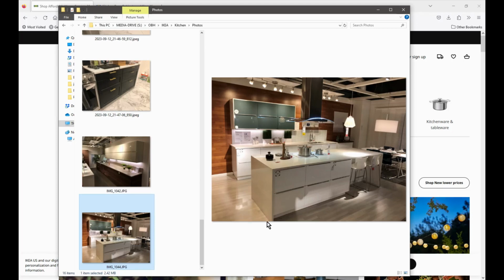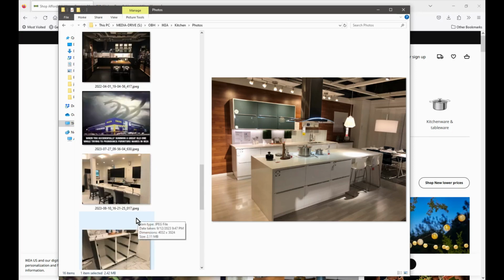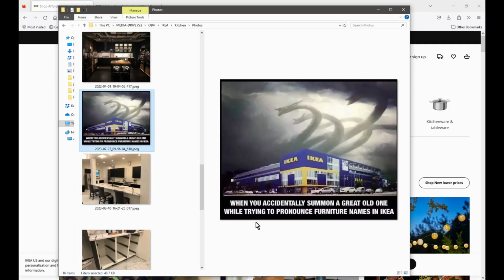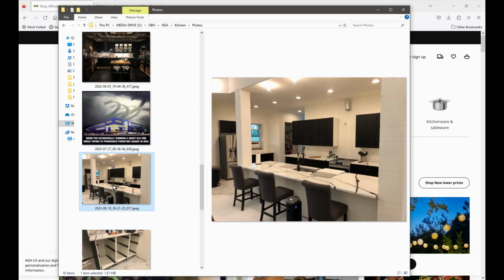These displays are really what the selling factor is. If you just saw this online, it doesn't have the same wow factor as seeing it in person. But in this video, I'm going to give you insights into layouts. Going through it, of course, with IKEA, be careful how you pronounce things because you might summon the old one. Everything's in Swedish.